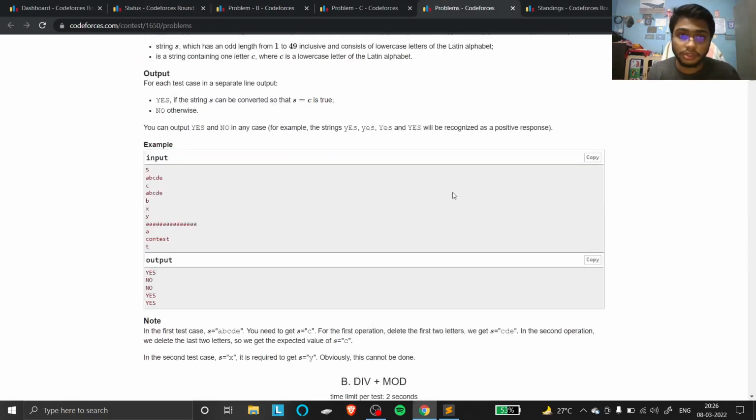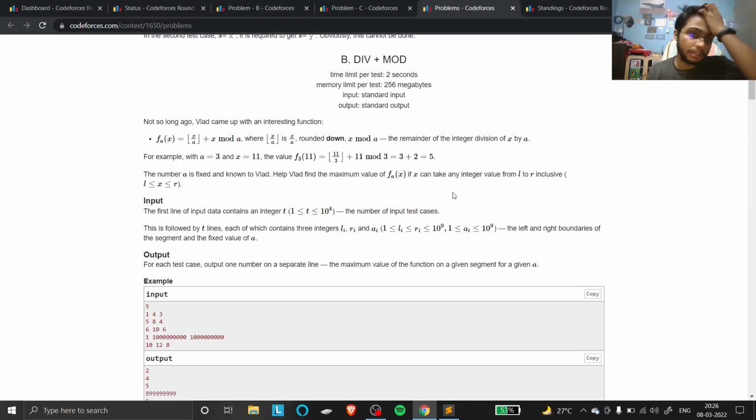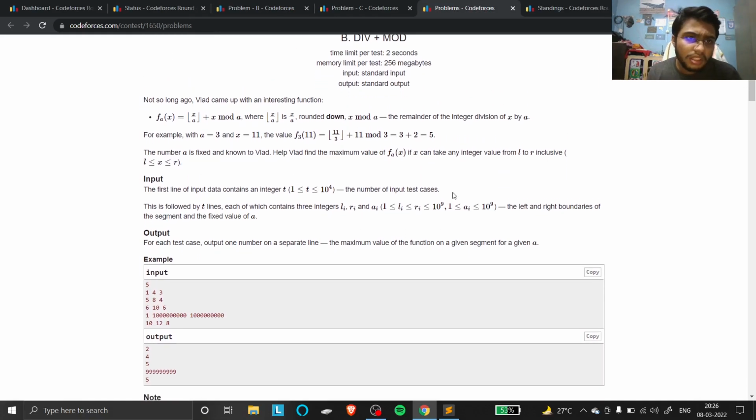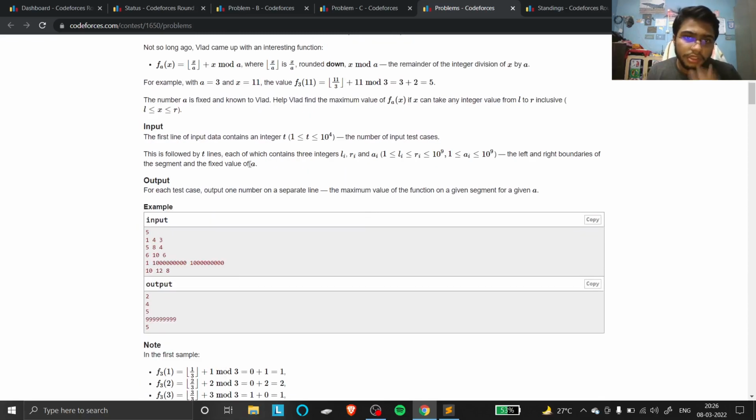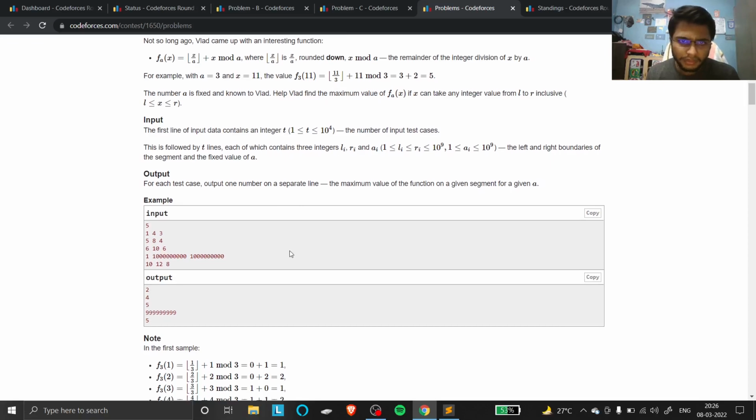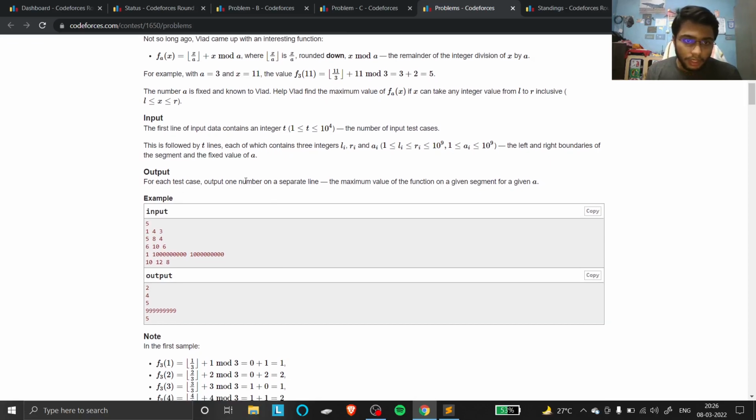So let's move to the second question. Diff plus mod, not so long. Okay, the first input, the number of inputs, the first line contains t, the following t lines, each of which consists of three integers: L and R are the left and right boundaries of the segment and the fixed value A. Okay, output one number on a separate line, the maximum value of the function on a given segment for a given A. Fine.